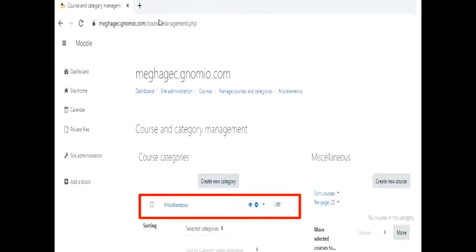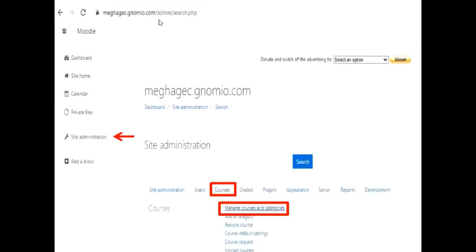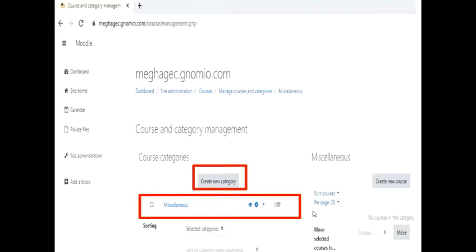I first click on site administration and then I click on courses. After clicking on courses, I hit up on manage courses and categories. After doing that, it lands me to a page which says create new category, and by default the category created is miscellaneous.